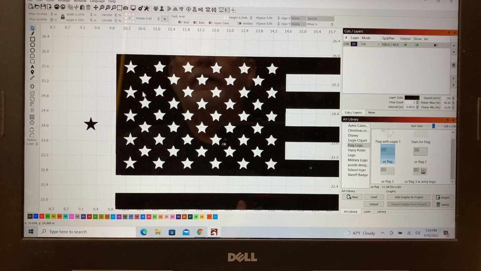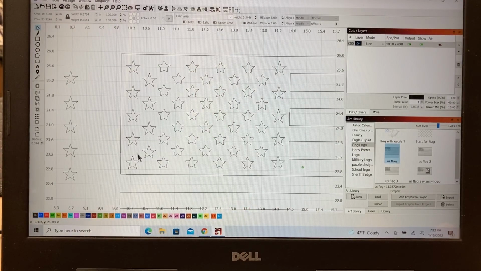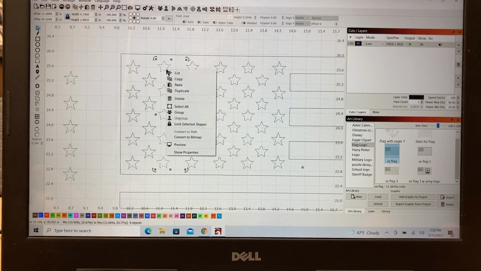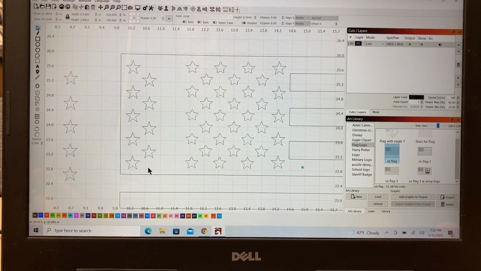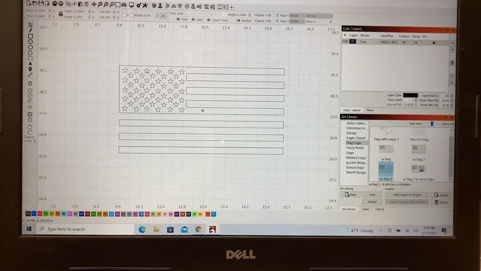Next, I want to take and do the same exact thing with this row. Now I have these two rows exactly where I want them. Now I can come through and highlight this row right here, and I can delete them. And I can take these two rows, and I'm going to hit Control C and Control V. And I'll bring those right over and drop them where they need to be. Now, after just a few moments of copying and pasting, I have all the stars in the flag.